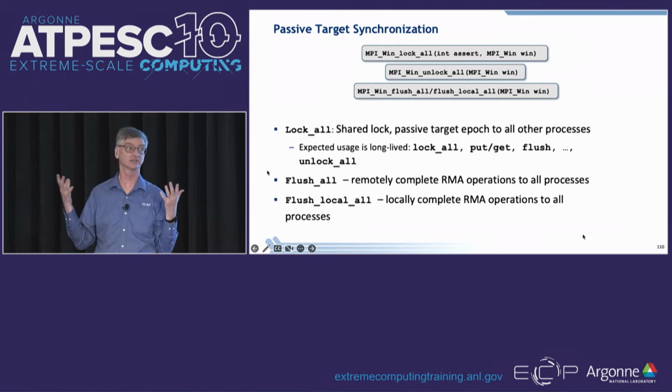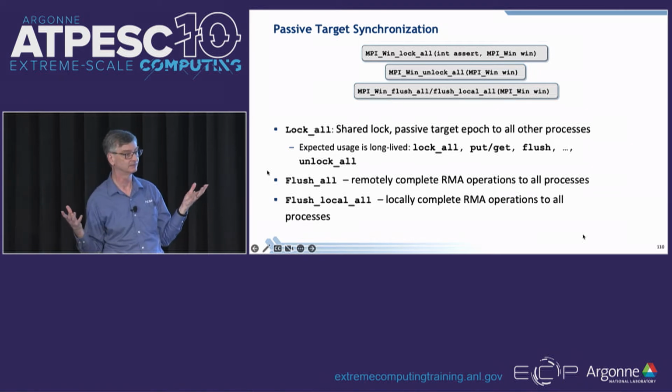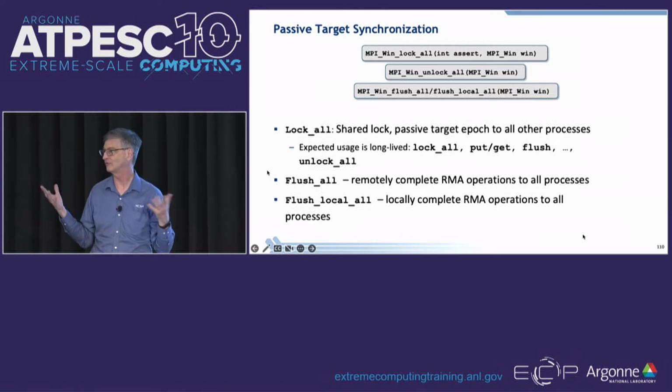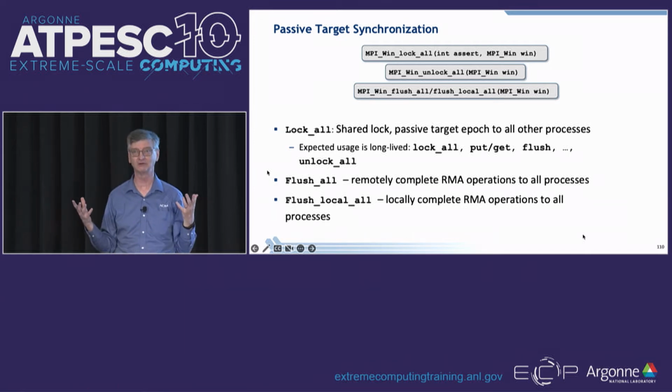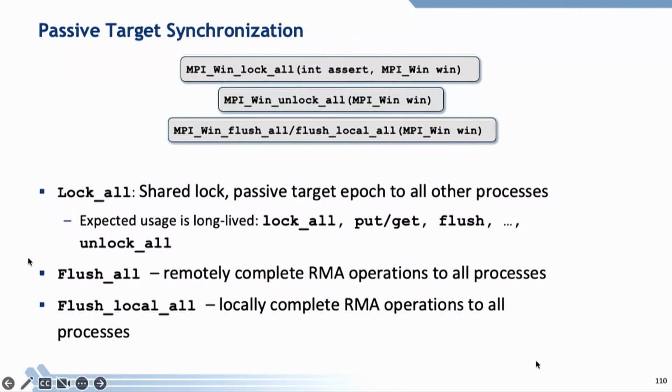Almost by definition, this has to be lock shared because everybody's doing a lock. Lock exclusive, only one person essentially can do the operations at a time. So this is all the processes. So there's no rank, there's no lock type. There's just this assert for a little bit of extra information. And there's also a flush all and a flush local all, sort of the corresponding parts.